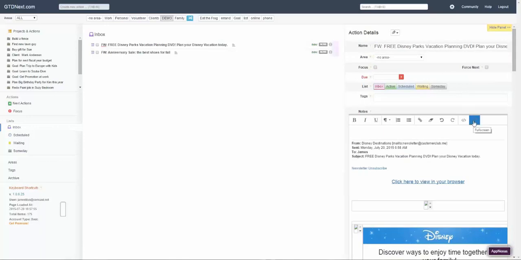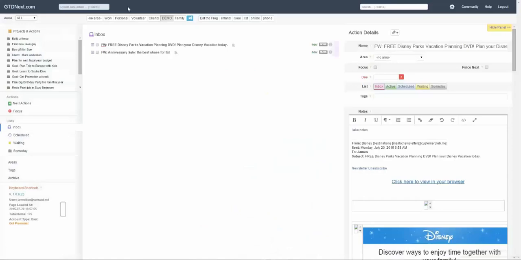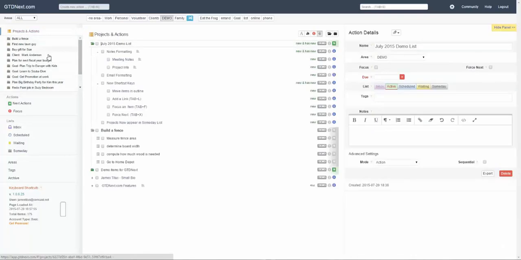Another thing to point out is you now have a full screen for your notes. If you press that button, you can actually take notes right here in a full screen view. And then when you're done taking notes, you can click there and go back to your notes over here. All right, so that's what we've done with our notes formatting. We talked about that, and our email formatting.